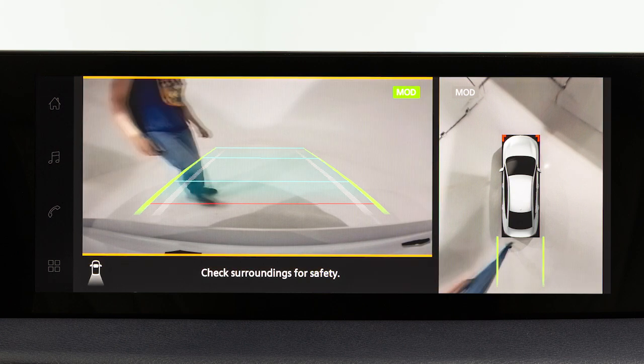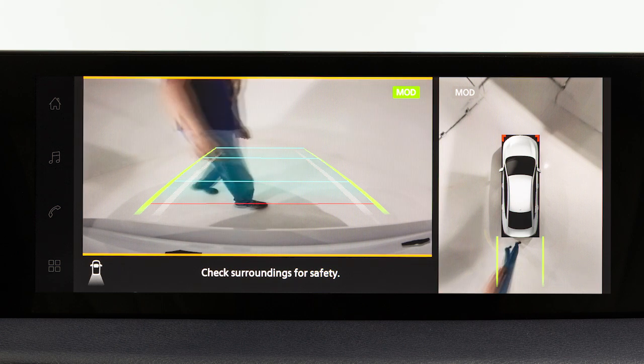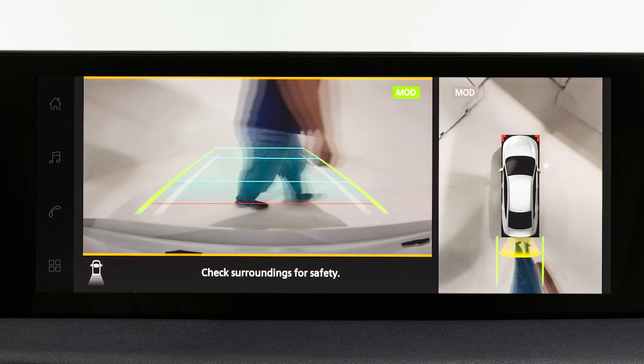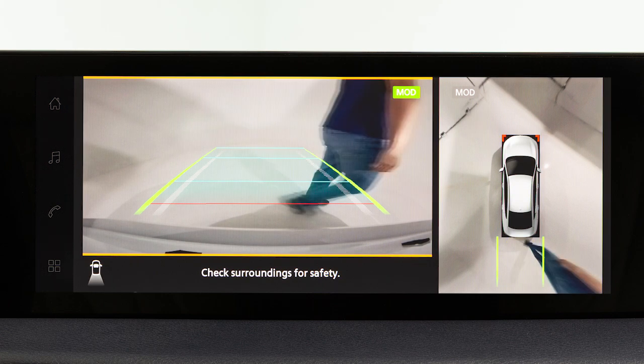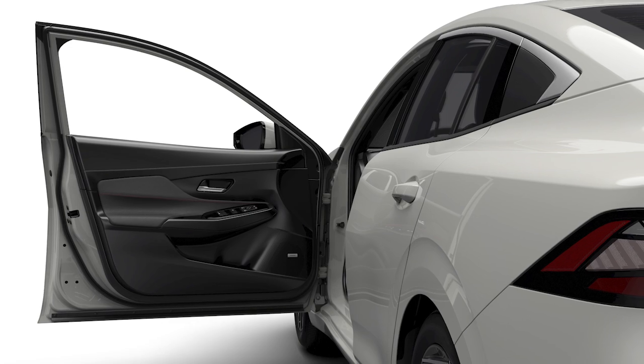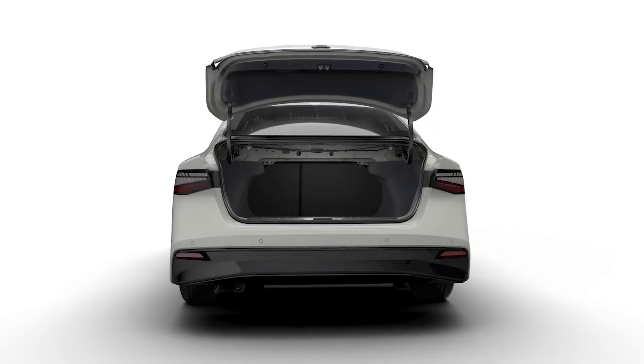If the MOD system detects a moving object near the vehicle, a chime will sound, and a frame is displayed on the view where the objects are detected. The frame remains on the screen as long as the MOD system continues to detect moving objects. The MOD system will not operate if a front door or the trunk is open.